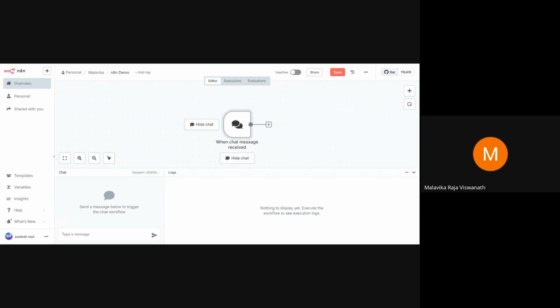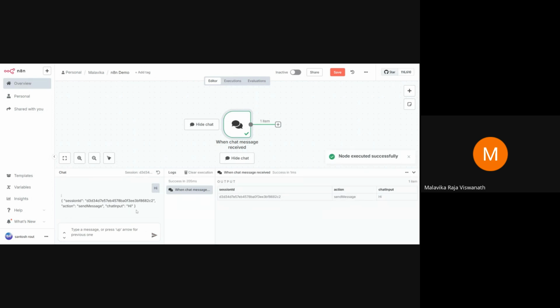The one below here is where you'll be sending in your message that triggers the workflow. Since I have not attached an AI model yet, it won't be giving any reply. But I do know that my message went through.